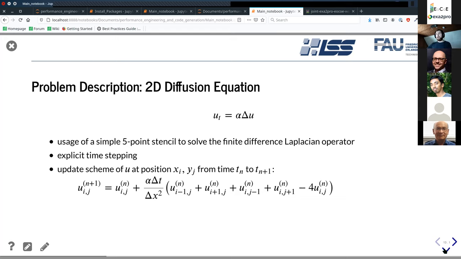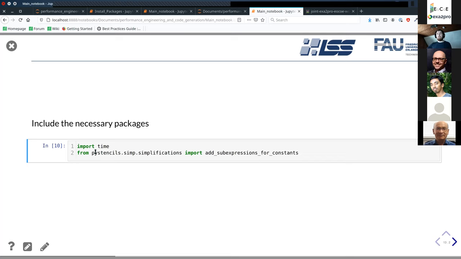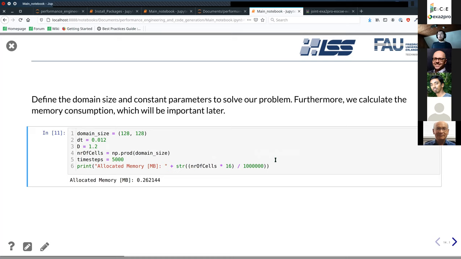Okay, so first things first, we need to import time just for measuring performance later on, and also a simplification strategy, which I talk about more later. And with that, we can then define our domain size, which is where we want to solve our problem. I have chosen here 128 times 128, so a small 2D domain. We use a time step size of 0.0112 and a diffusion coefficient of 1.2. From that, we can calculate the number of cells. We can define some time steps and print the allocated memory.